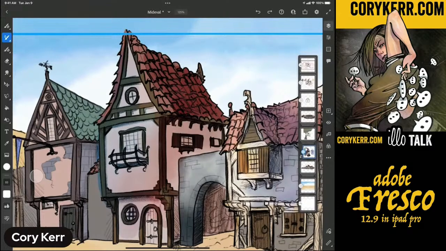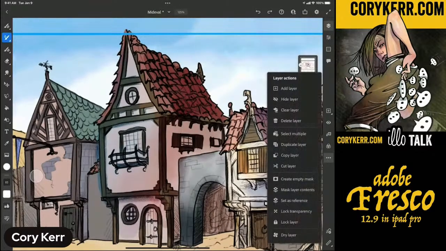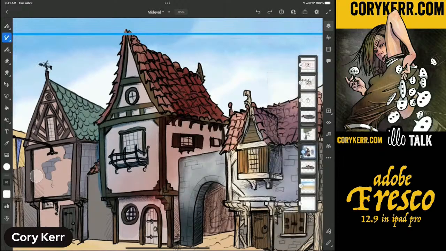And so what I'm going to do here is dry this layer. So you can come in, you can dry the layer, and then it'll start painting as if it's been dried overnight. So I can be a little bit more precise with some of these areas that I want to brighten up without it bleeding everywhere.